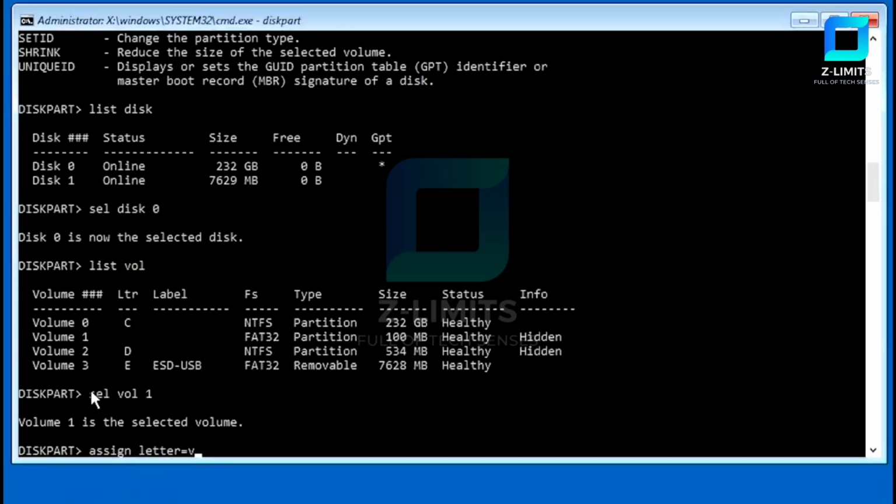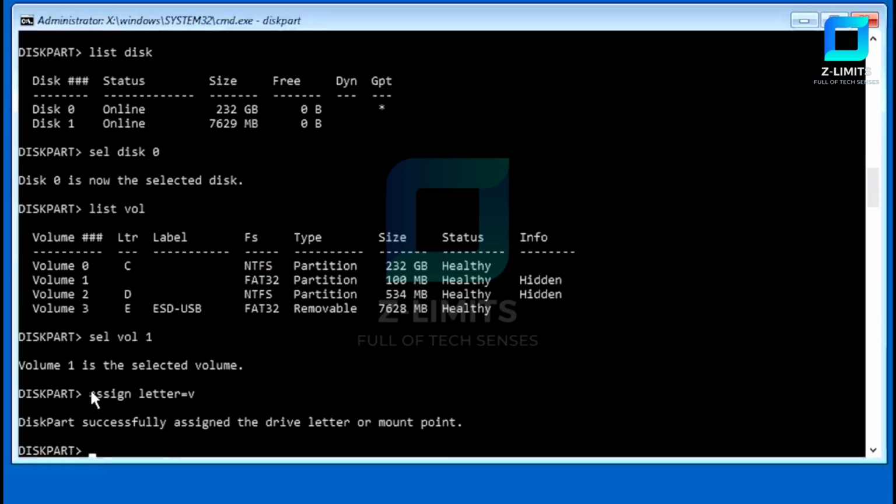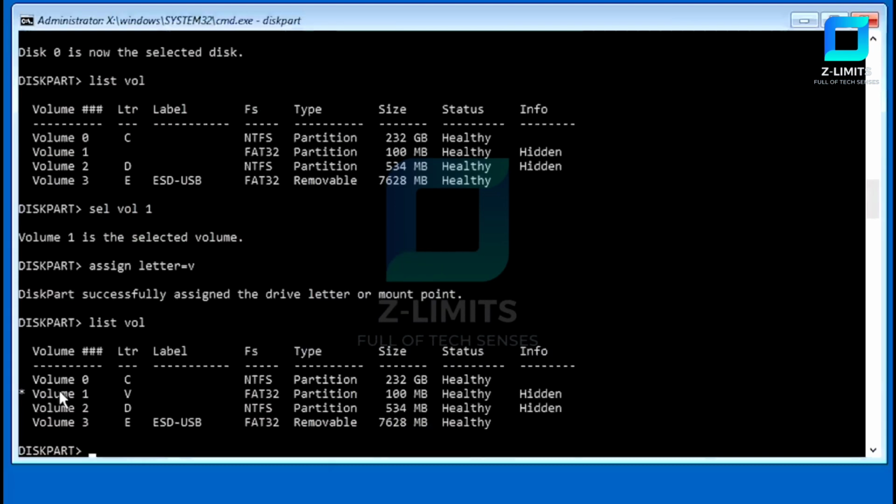Just make sure that you remember which drive letter you give it, because we're going to use that later in the video. So go ahead and hit enter, and it's going to assign that letter to volume 1. And if you want to double check just to make sure it has, you can always type in list VOL to list volumes, and you can see right there that volume 1, which is the selected volume with the little star right here, is our 100 meg partition. And at this point, we can go ahead and just hit exit.